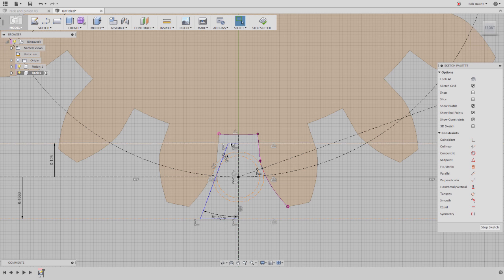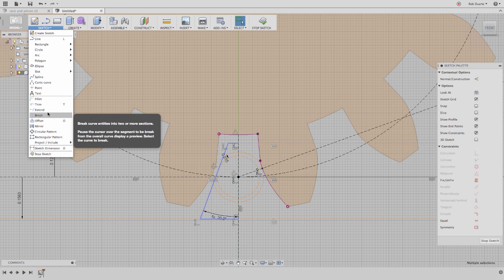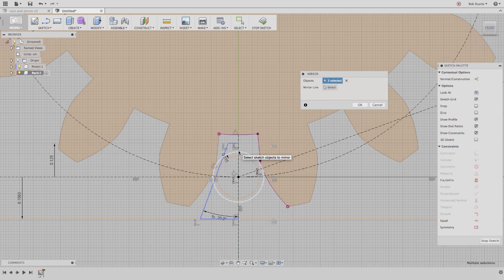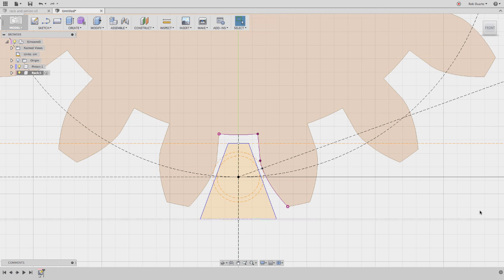Then I'll highlight those curves that I just drew, and mirror them about that center line. Let's try that again. So here are my three curves that I'm interested in. And the mirror line is here. So that's it. I've got my tooth, and I should be able to just stop sketch.